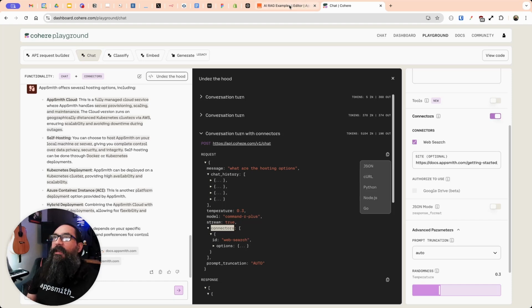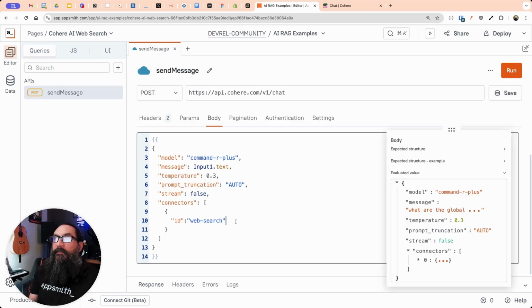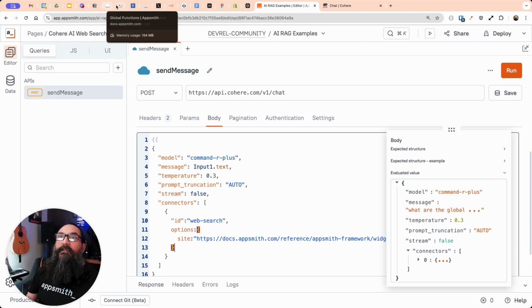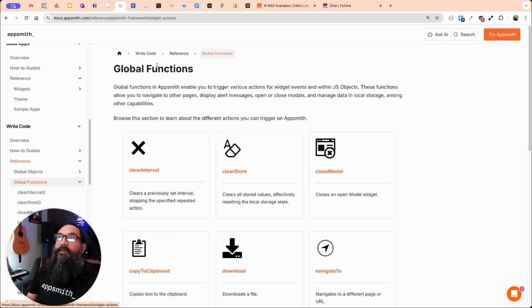We're going to skip past that and actually go to enabling the web search since we just imported a curl and I already showed how to do that. All right, so I've got an API here set up with Cohere, and I have the web search already enabled. So I've asked it to tell me about AppSmith, and it is using the web search, but it's not grounded to a specific domain yet. Okay, we'll just paste this in here, and I'm using the URL from our global functions this time. I want to get the list of global functions here and ask about that.